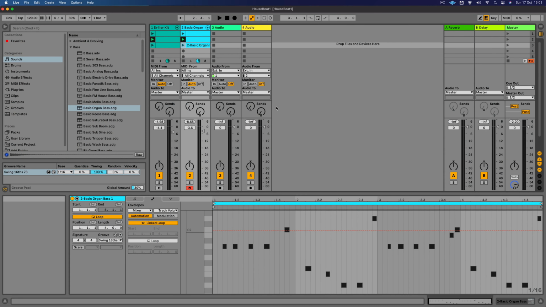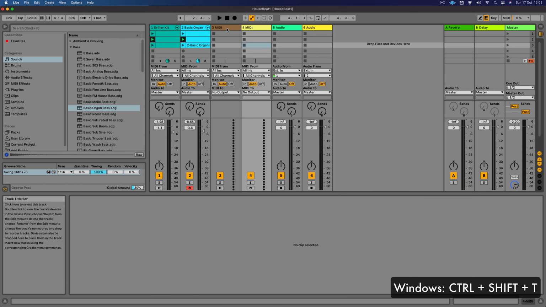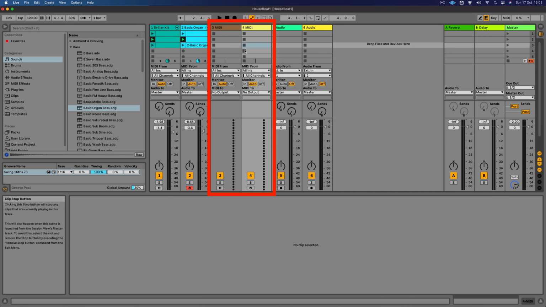So because we want to add some more parts, we need to create some more MIDI tracks. And you can see we've already used up 2 of our MIDI tracks already. So what we can do is just create some more. We just go up to here, create and insert MIDI track. And we can also do that with Shift Command T as well. So there we go, we've got 2 new MIDI tracks.